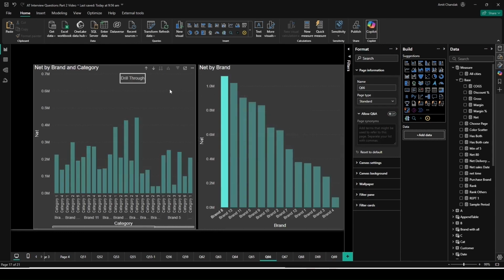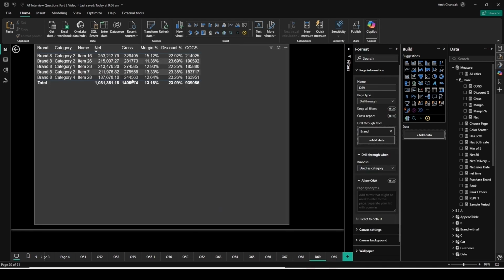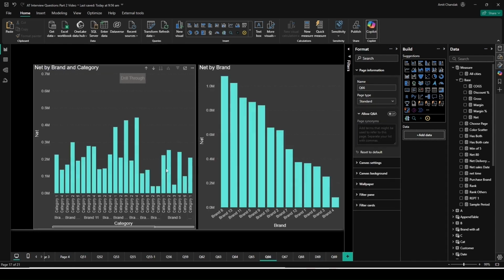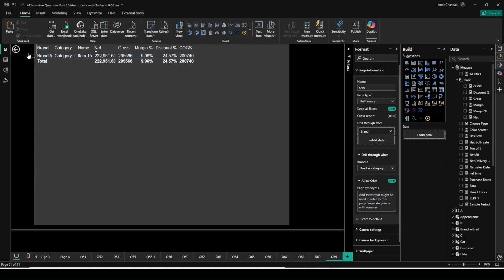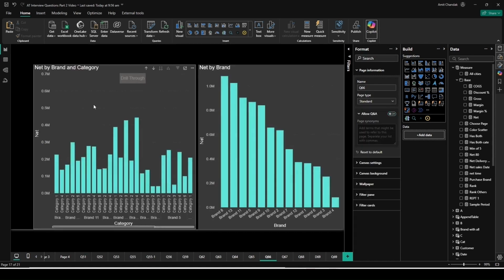In the brand visual, which only contains brand, drill through D69. Go back, click on brand category visual, click on drill through Q69. So in this manner, we are able to toggle the pages based on the measure. We are able to toggle the page based on what is selected, and we can take a dynamic decision. So this is what we call dynamic drill through, a process in which you decide based on value.